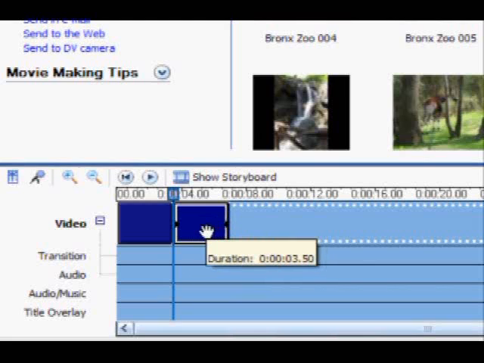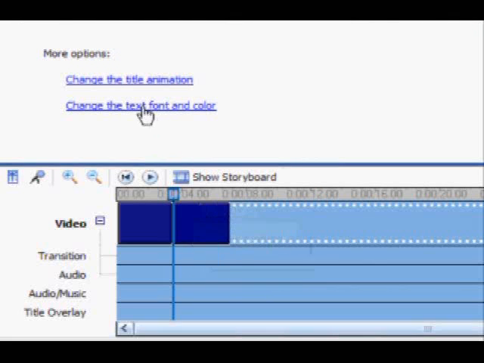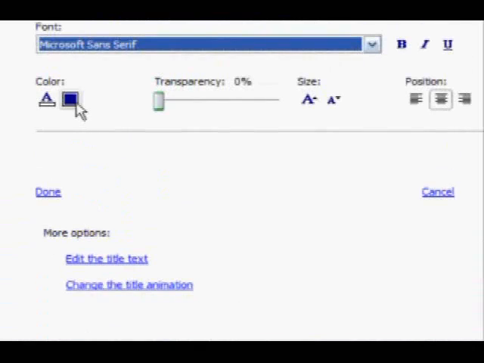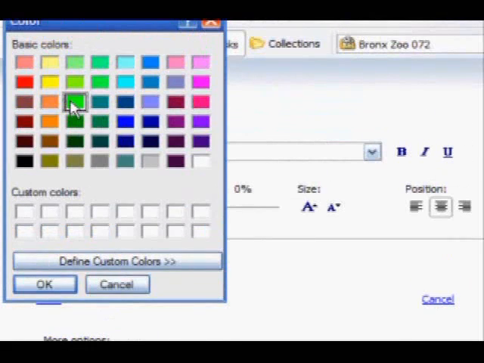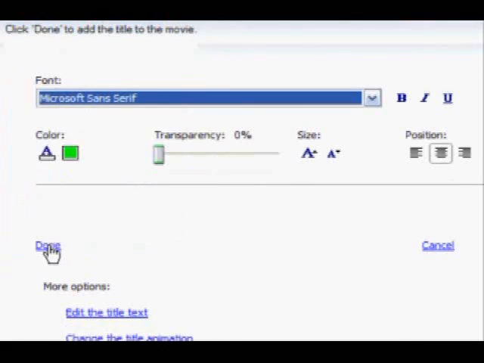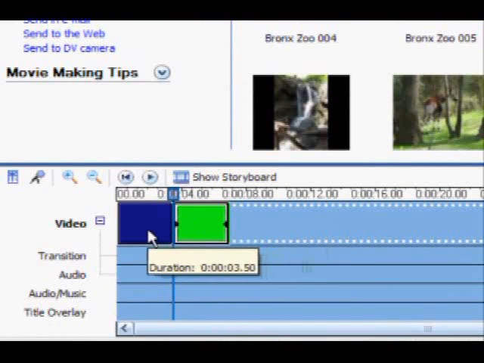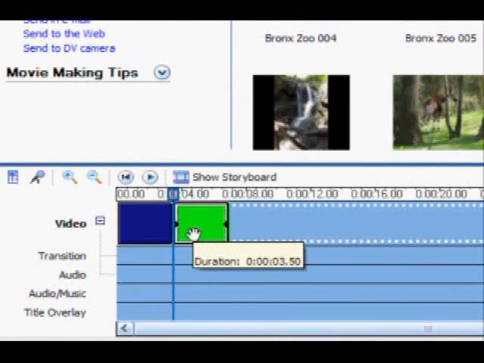Now I want this to be a different color, so I'm going to double click it. It brings up my color option again, so I give that a click. I can click the box, pick up the color that I want to choose, click OK, click Done, and down below I now have a blue box and I have a green box. And we'll be using that technique in the next step.